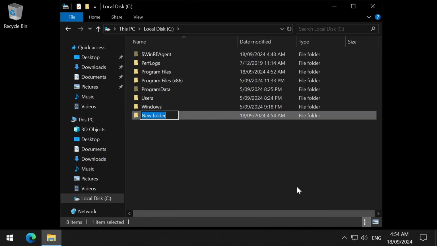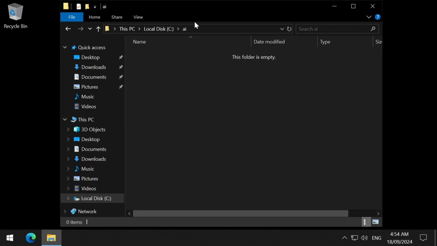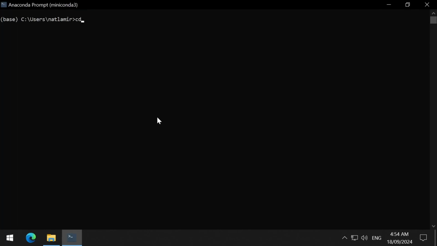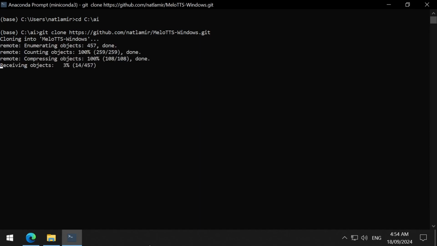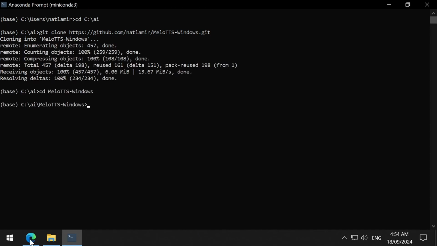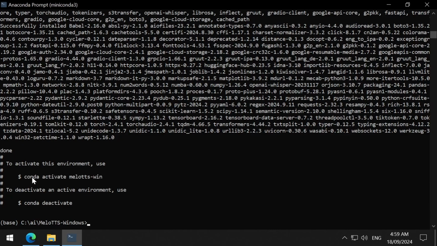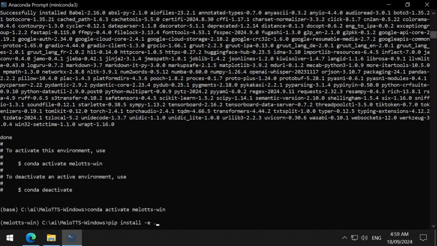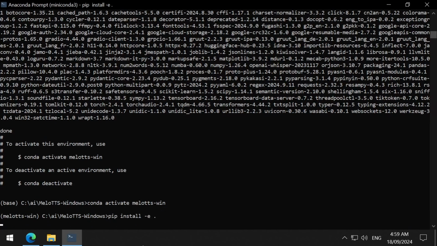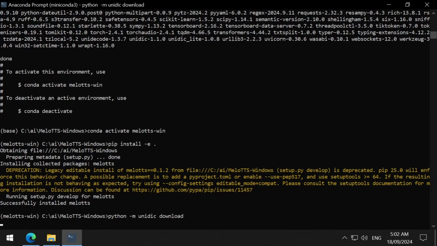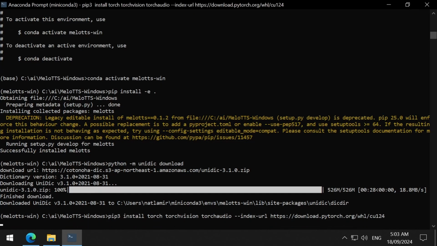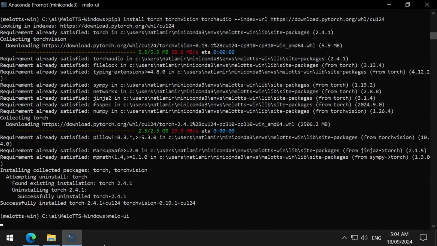Create a folder where you will install Melo. I am going to create a folder on the C drive. CD to that folder from a conda prompt. Do a git clone of the fork repository. CD into the newly created folder. Create a new conda environment using the YML file. Activate the newly created environment. Install MeloTTS using this command. Download one of the required dictionaries, and install PyTorch. And now you can launch the web UI.